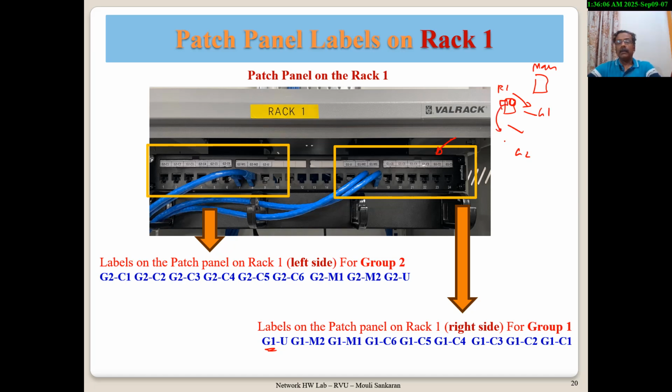Only when you go to the other side of the rack, the right side of our machine, suppose you have rack 3, which is further away from the main rack on the right side, group 5 will be here and group 6 will be here. These are all the ports which are coming from the VLAN router. That means connecting here is equivalent to connecting to the VLAN router switch there.